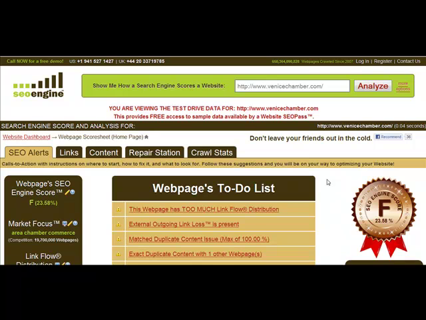But when you get a free analysis inside the SEO Engine, for instance, if you type in VeniceChamber.com and click Analyze, you'll be taken to the web page score sheet screen for the home page of that website. If you've received a free website analysis from the SEO Engine and you've received that crawl notice in your email, a link on that crawl notice takes you to what's called the web page score sheet screen, which is what you're looking at right here.